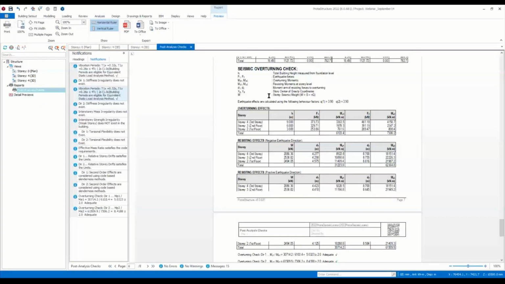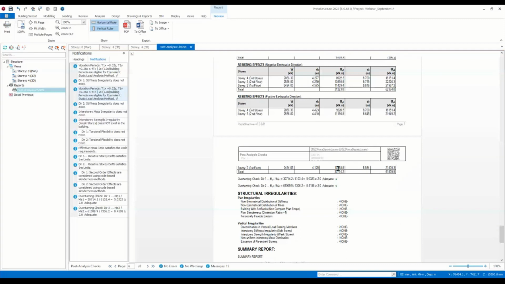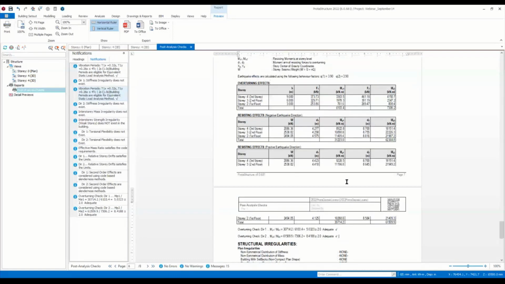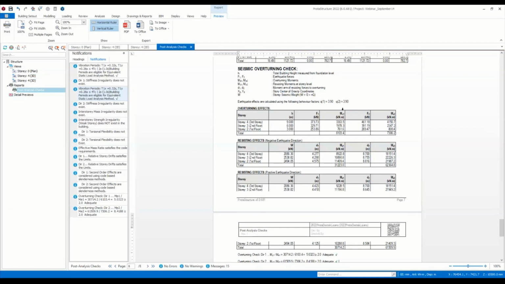And we calculate the moments in each direction, in X and Y direction. We list them here, and finally we compare them with a factor of safety of 3. So this check is not compulsory. As I said, you can turn it on or off in the seismic parameters section.